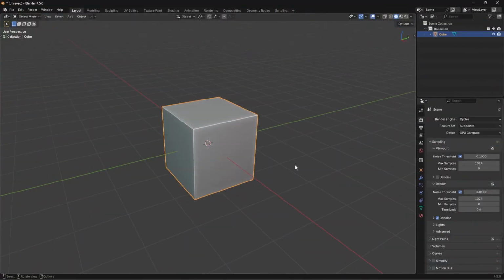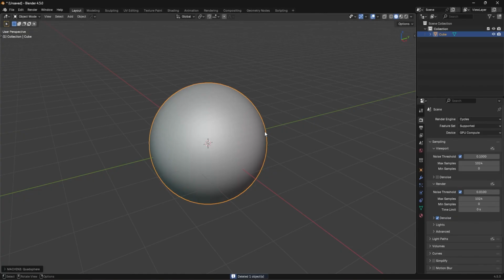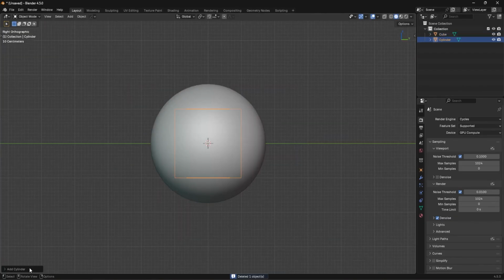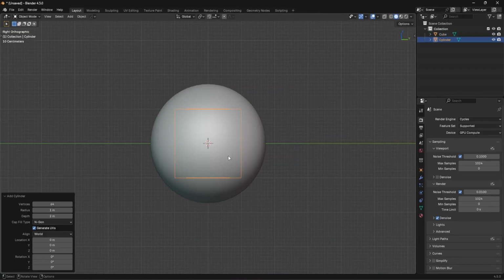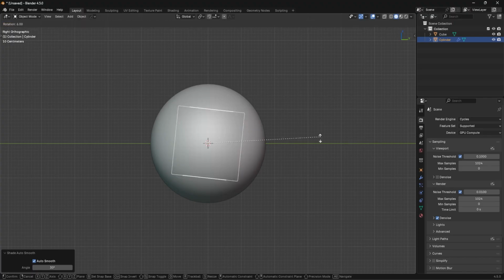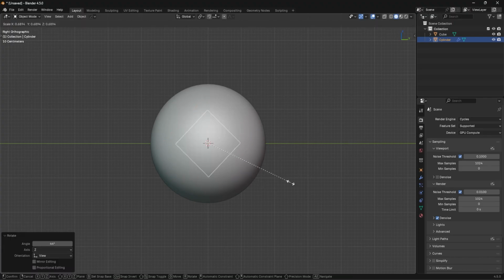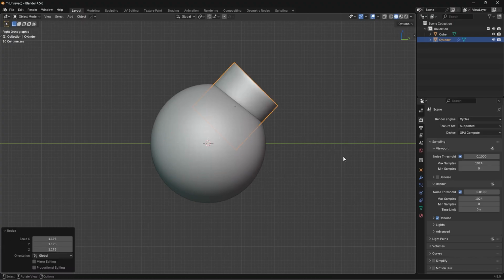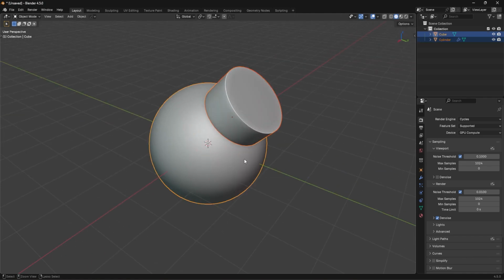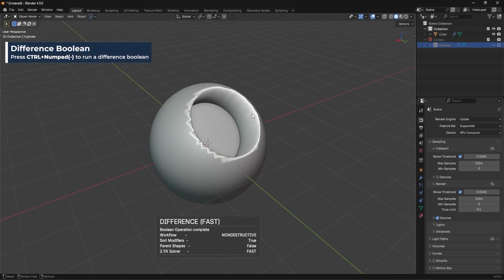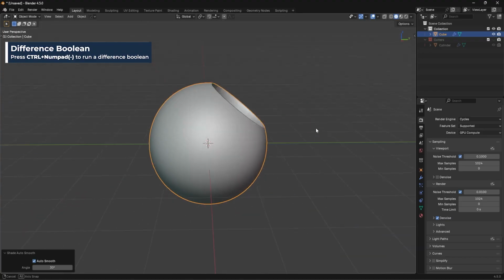So we're going to start by adding in a sphere, and then I'm just going to go ahead and add in a cylinder. I'm going to give it 64 vertices so it's more round. Shade auto smooth, then I'm just going to rotate this, scale it a bit, and position this right here, and then run a difference boolean, and then shade this auto smooth.